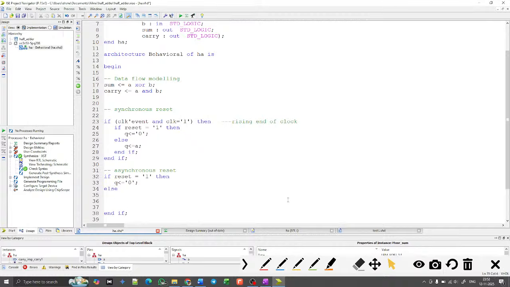Else if clock tick event and clock equal to 1, then Q is assigned as A. Your input A will be available at the output. We are going to end this statement.